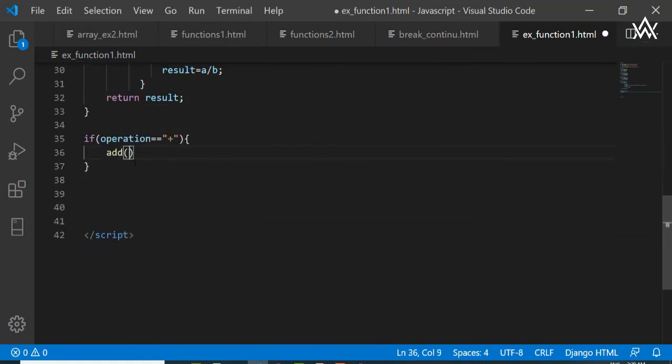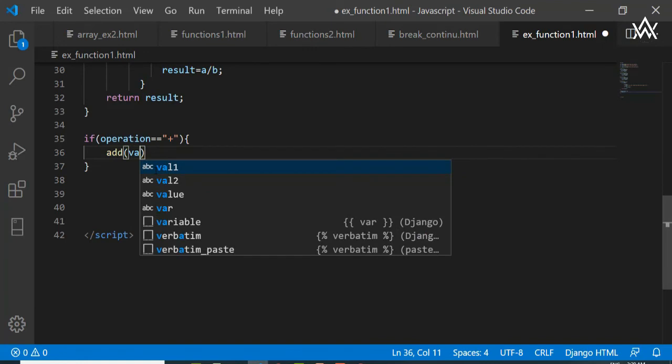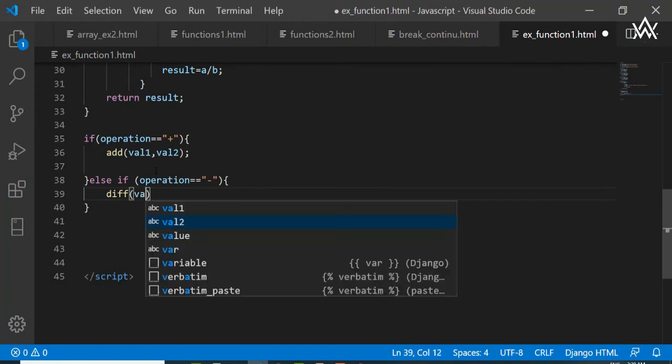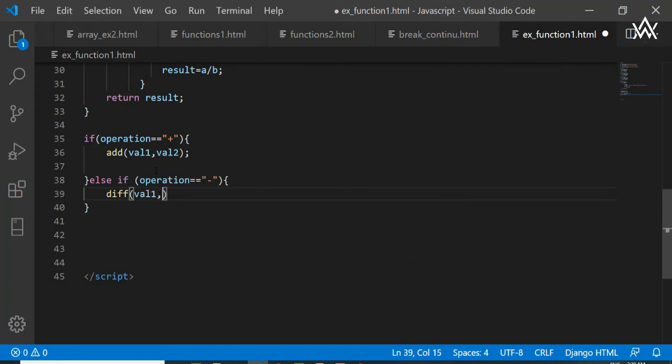Okay, if you have any problem, I know that you are beginners. If you have any problem understanding the structure or how this works, just ask me. I will be more than happy to help you. So I will type here val1 and val2. Great. And I will just put add, and else if the operation equals minus, I will make def, and I will give the same values that the user entered, val1 and val2.